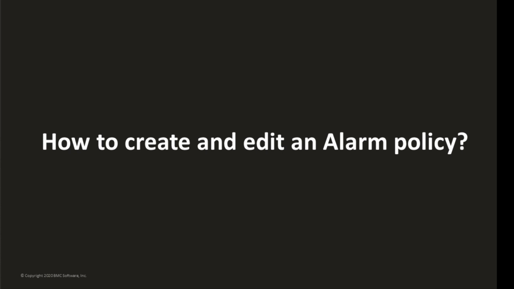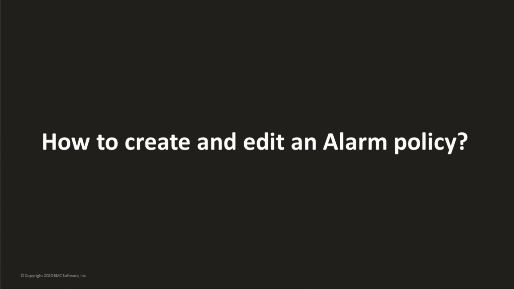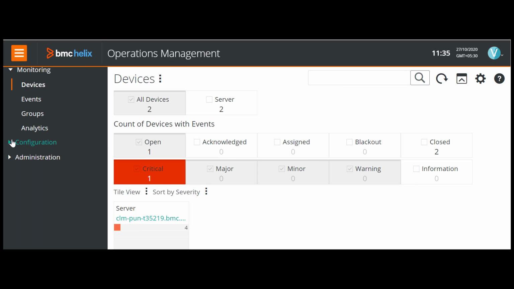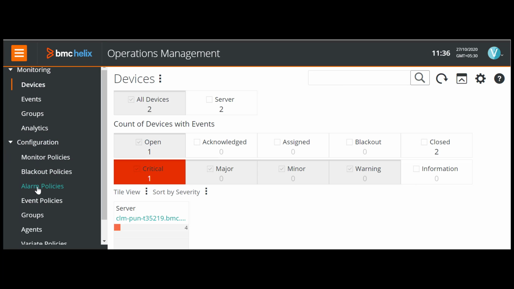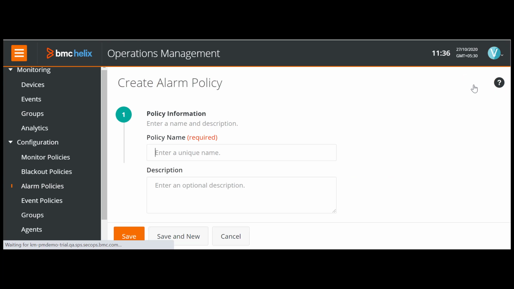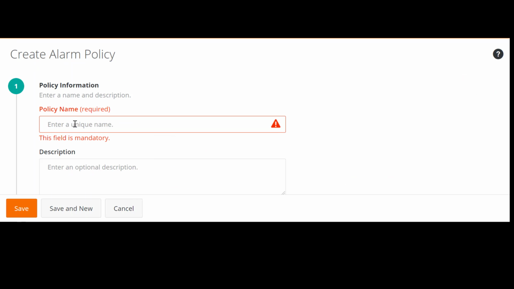Now, let us see how to create and edit an alarm policy. To create a policy, log into the BMC Helix Operations Management console. Go to Configuration, select Alarm Policies. Click Create. On the Create Alarm Policy page, enter a name. Use a name that reflects its functionality, so that it is easier to search for it. Enter an optional description.